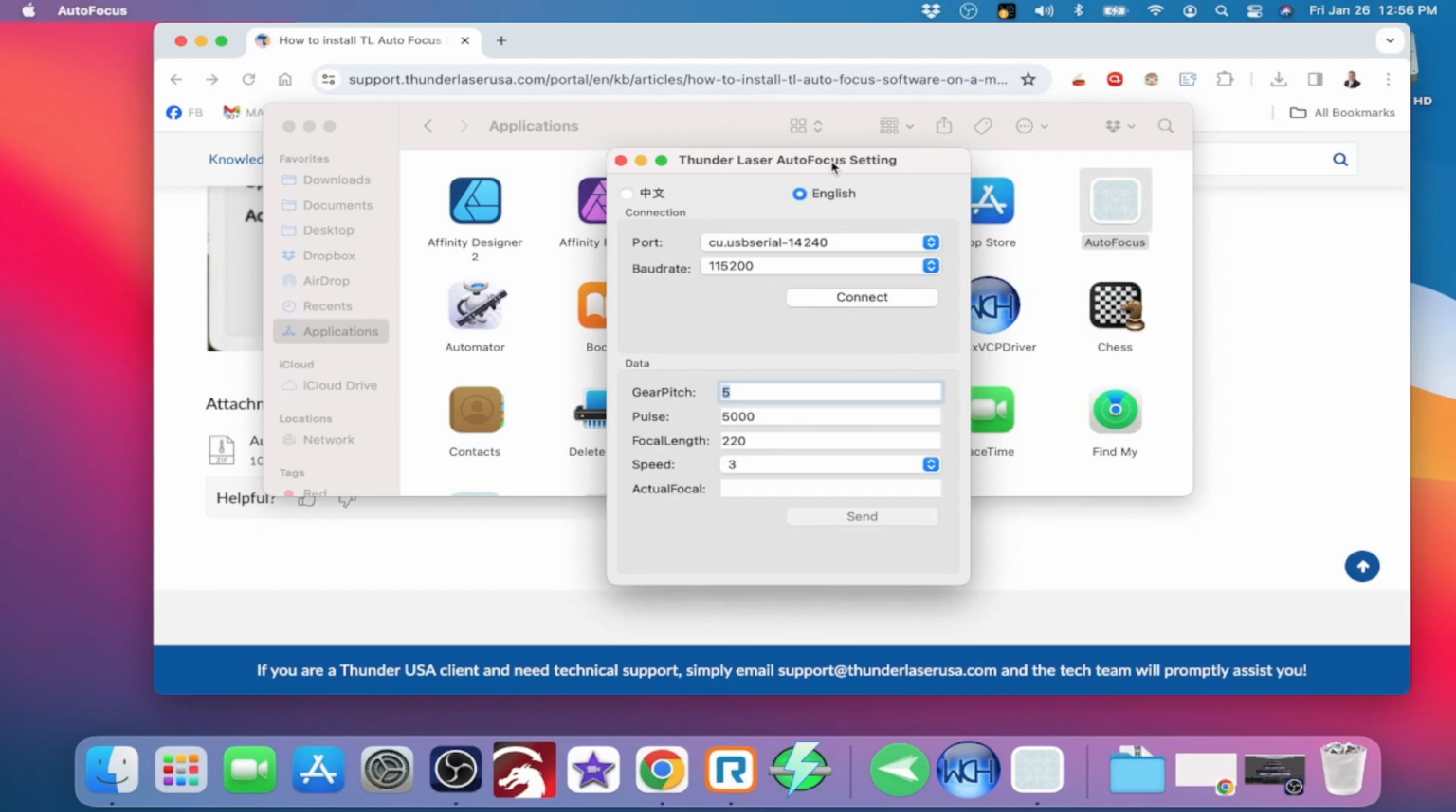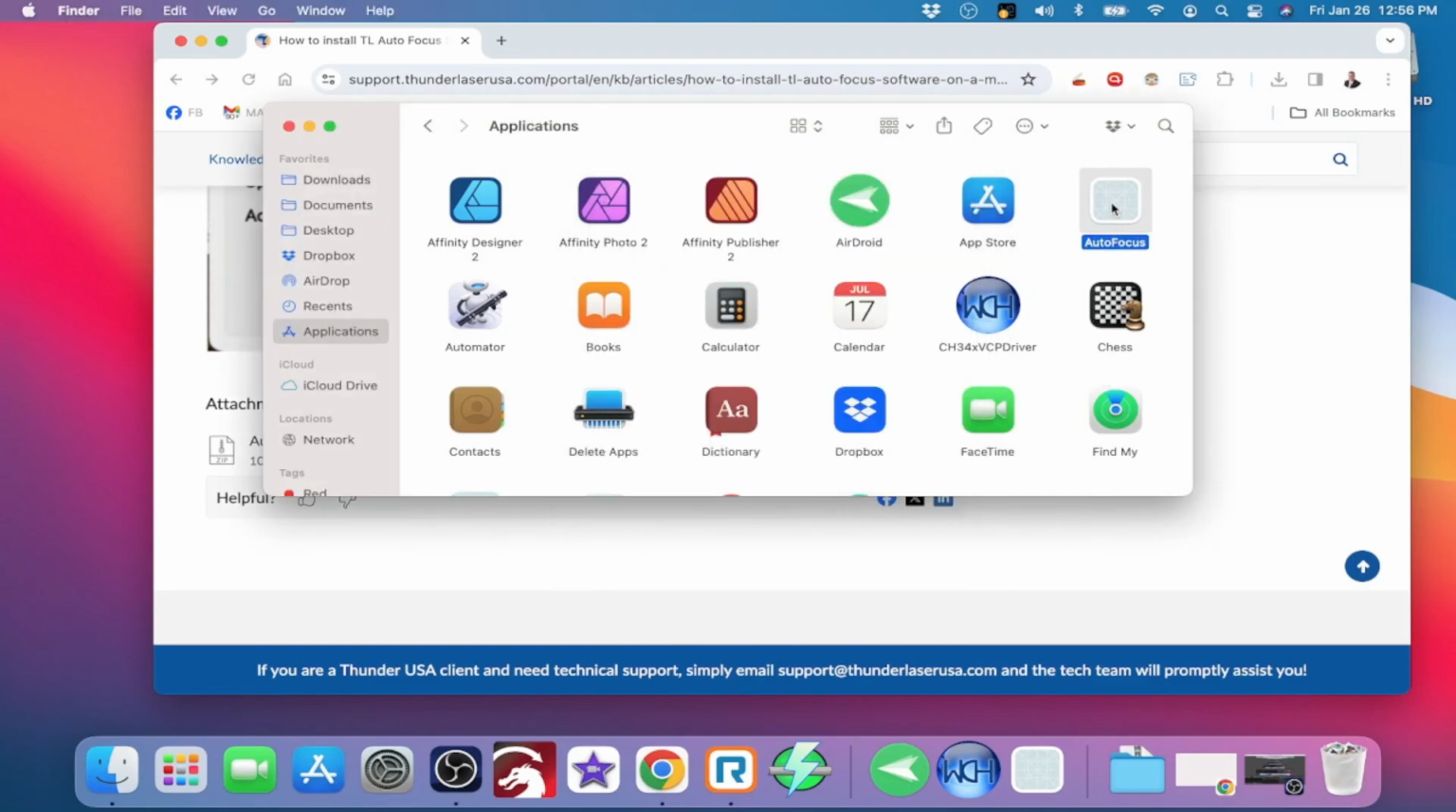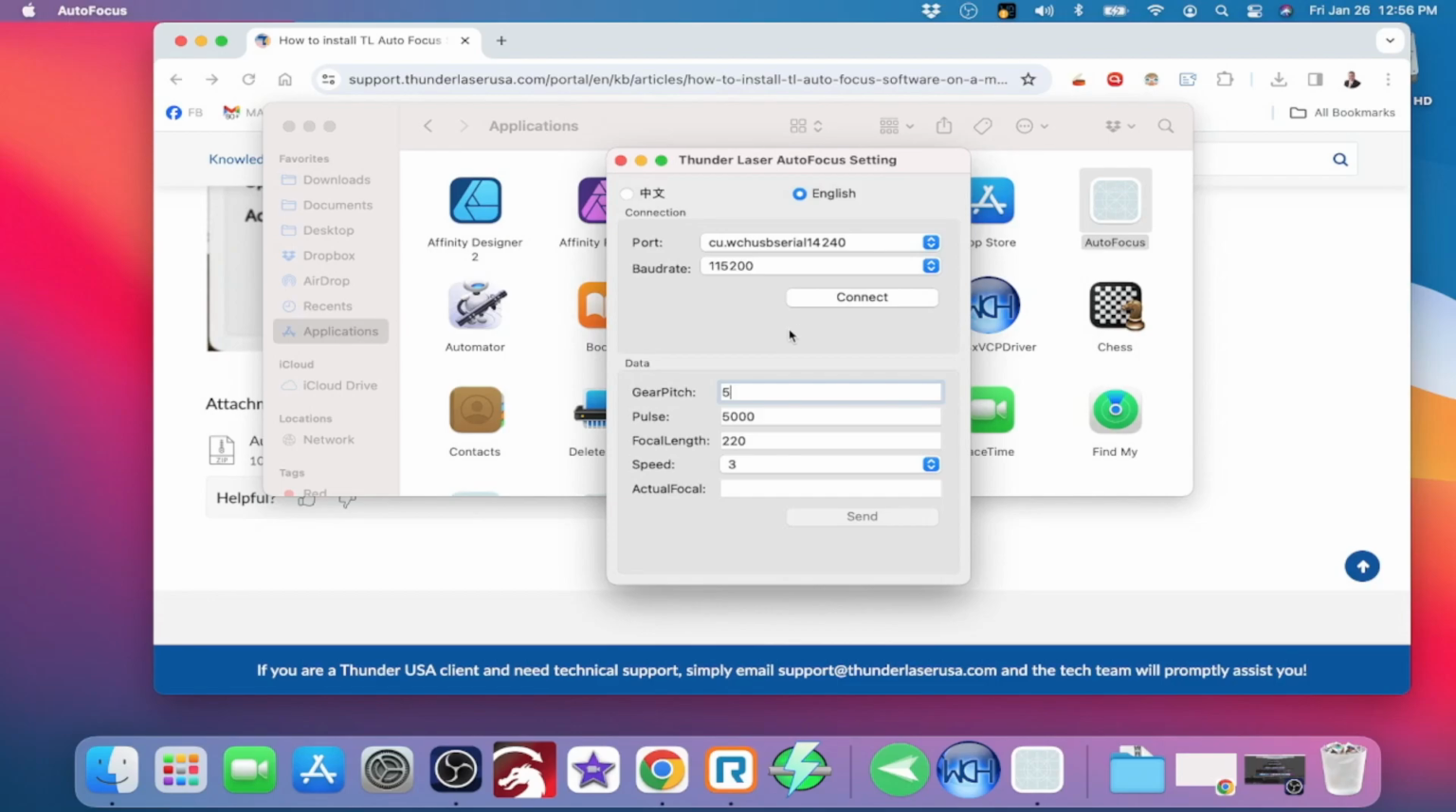But you can see that the Focus app does come up and it does connect. So we do have a connection. So I'm going to close that out. And then the next time you need to use the autofocus, you should just be able to double click it and it'll pop right open. You can click connect, put in your settings, hit send, and send those settings over to the autofocus system.